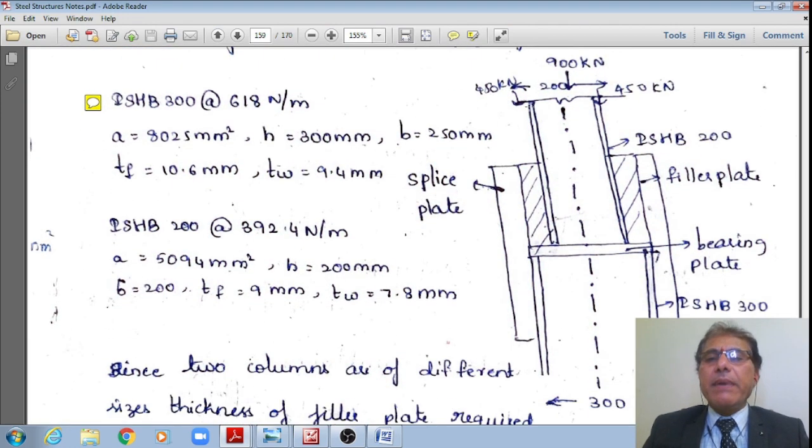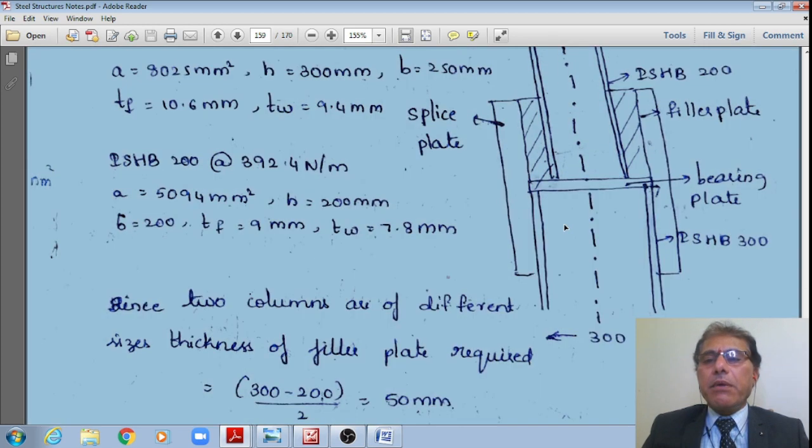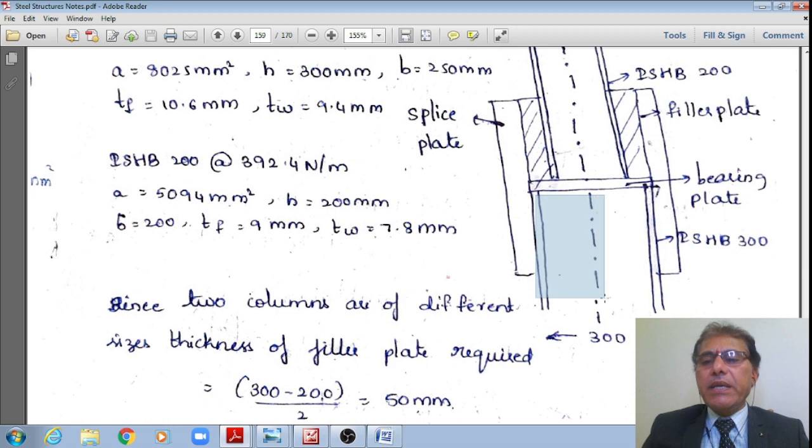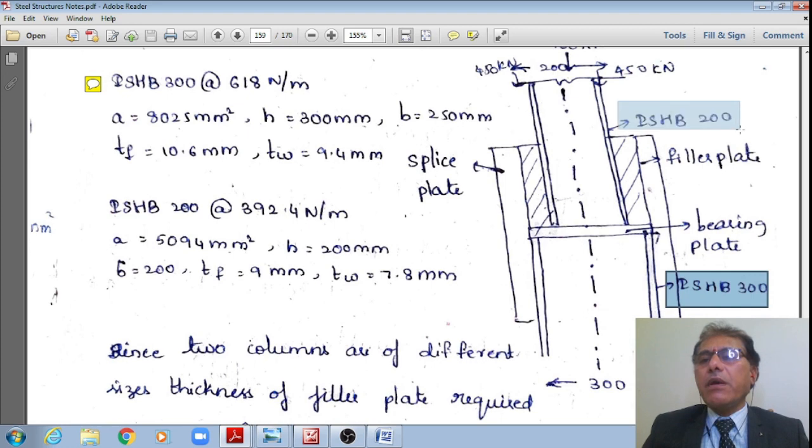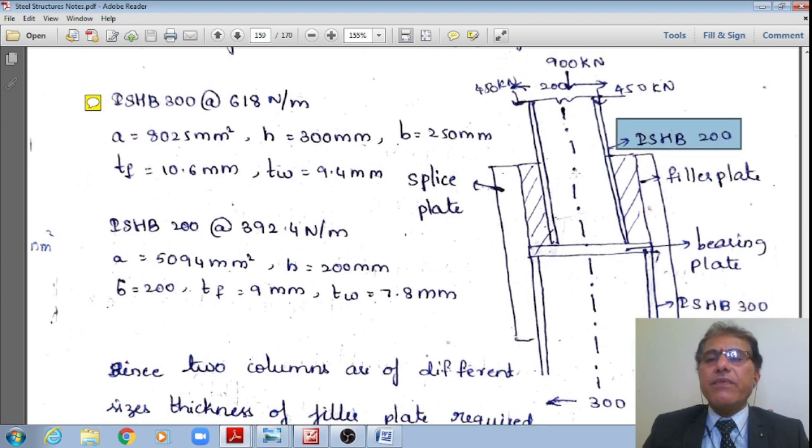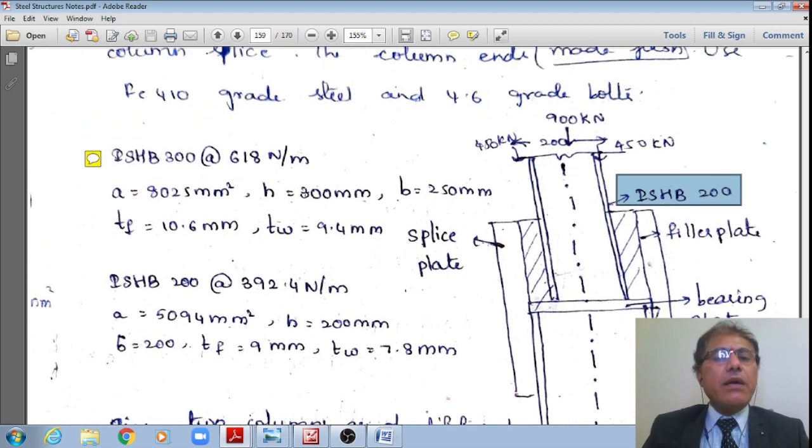Now this is the schematic, students. This is ISHB 200, whereas the bottom column is ISHB 300. Therefore, its depth is equal to 300 mm. ISHB 300, whereas the top column is ISHB 200. These are of varying depths.